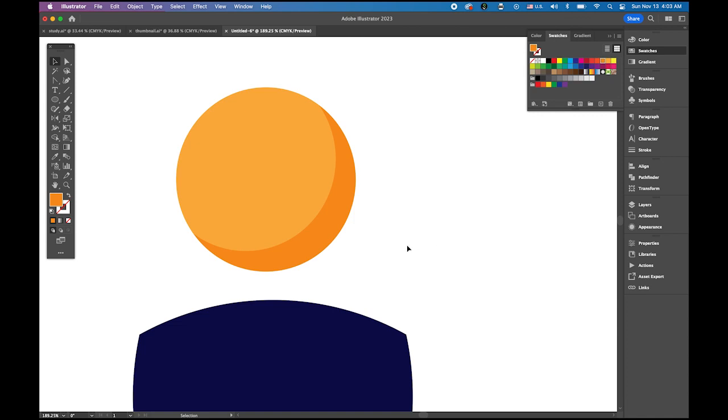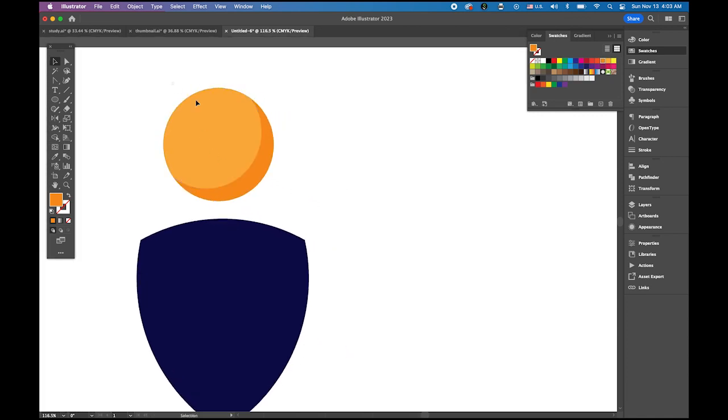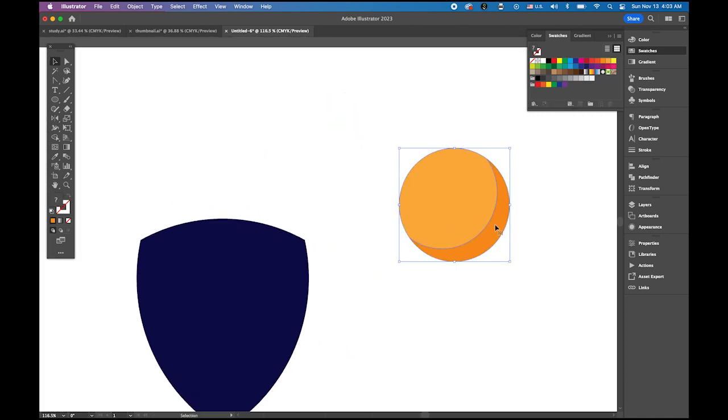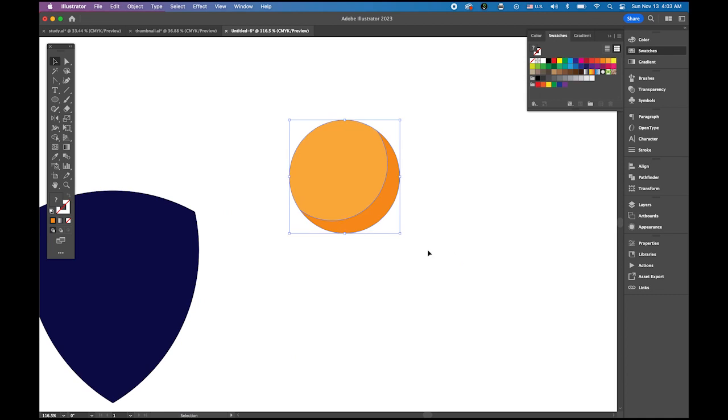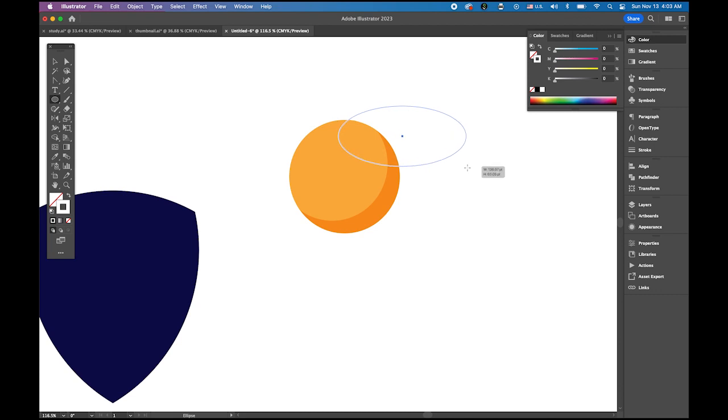Okay, now let me move this, put this aside here. It's going to be easier to work. And then as you know, the basketball has a pattern, baseball has a pattern, football has a pattern. So we will draw that. So first set your fill color to nothing and the stroke color to white, choose the ellipse tool and draw one circle, the oval, about this size, like that.